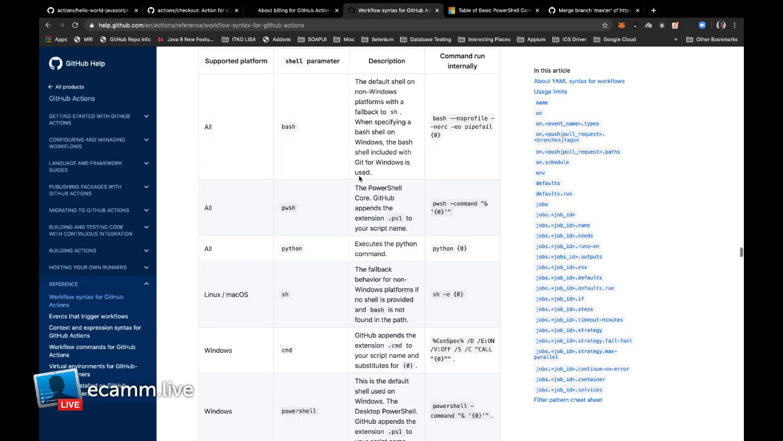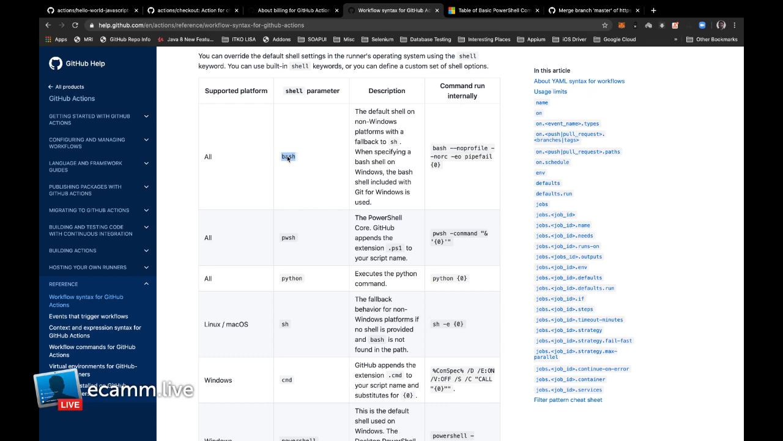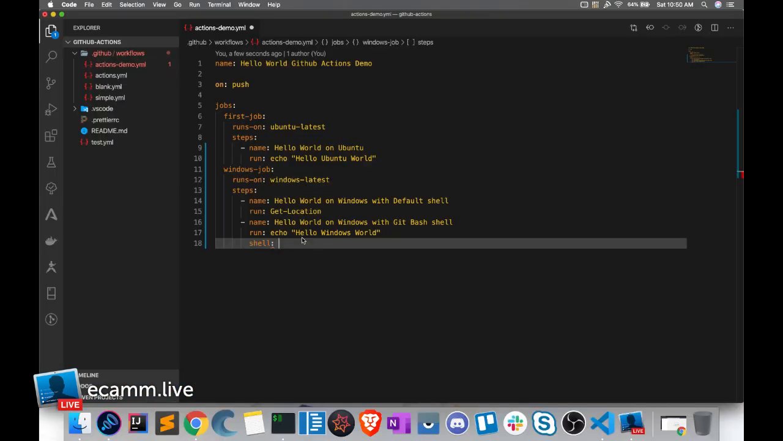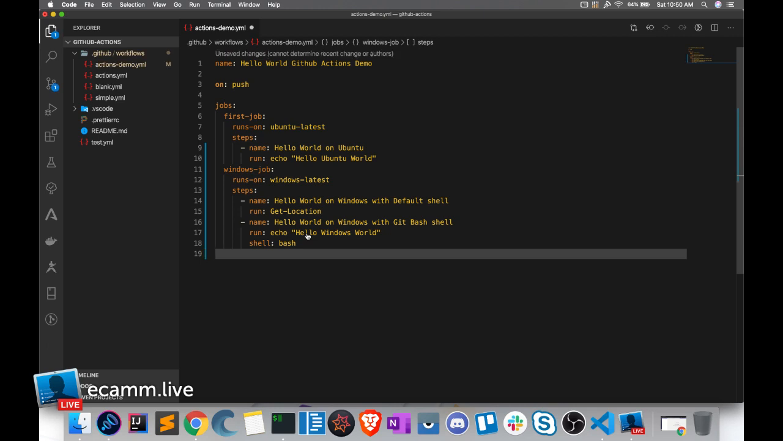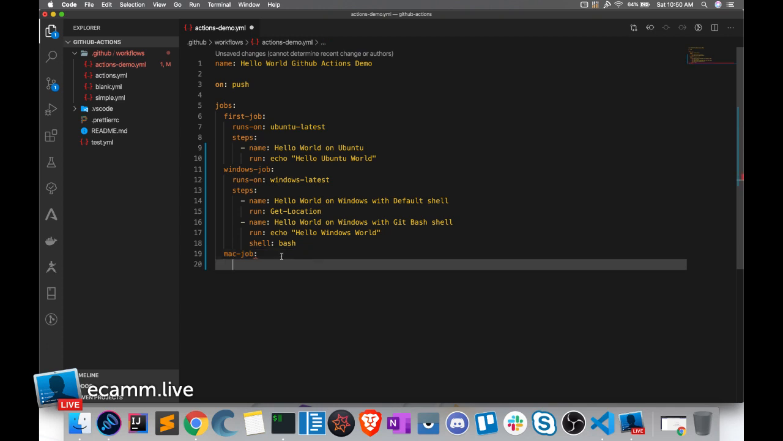You can specify bash. In our case, we want to run this on bash shell, right? So there you go, this is on Windows. Now let's say that I want to run a Mac operating system. So I'll say Mac job. By the way, this is the name, and you can give any random name. Now I want to run it on Mac latest.